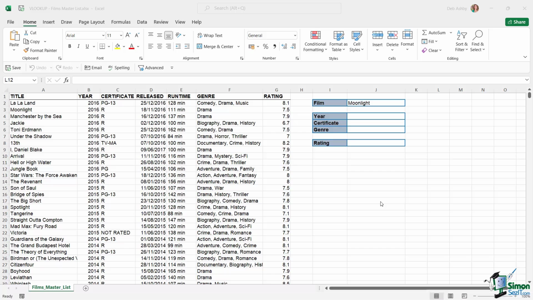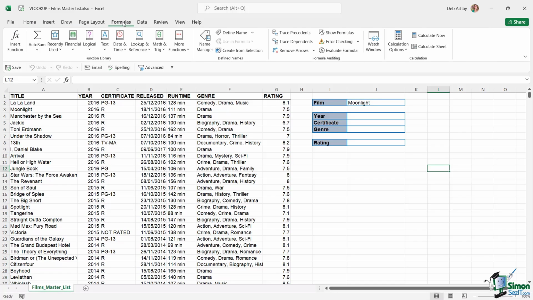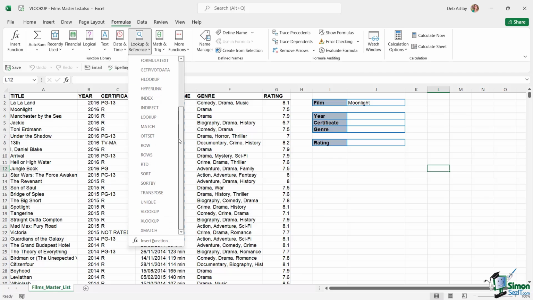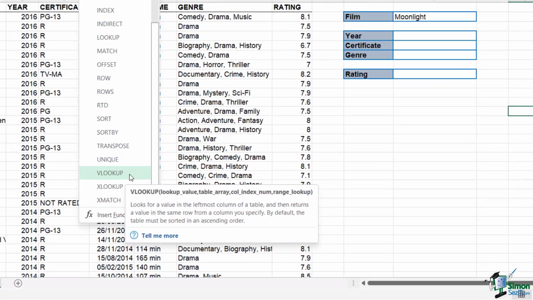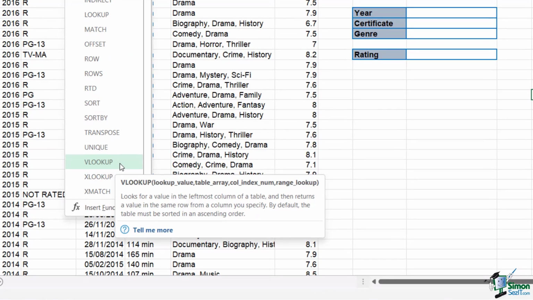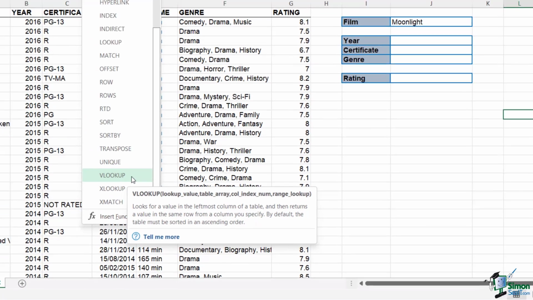Now, VLOOKUP is classified as a lookup and reference formula in Excel. And if we jump across to the Formulas ribbon, you're going to find it underneath the Lookup and Reference section, all the way down at the bottom. There it is, VLOOKUP. Now, if we take a look at this screen tip, because this is going to tell us exactly what VLOOKUP does. So it's going to look for a value in the leftmost column of a table, and then it returns a value in the same row from a column you specify. So what exactly does that mean in terms of data?